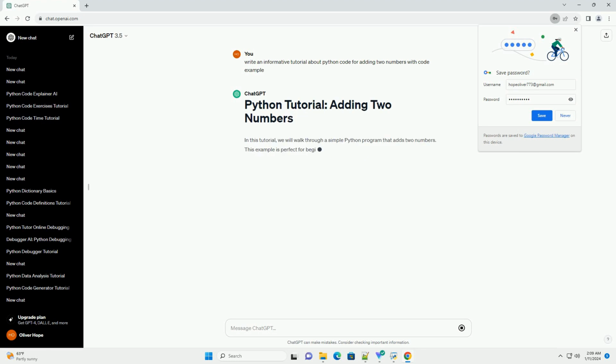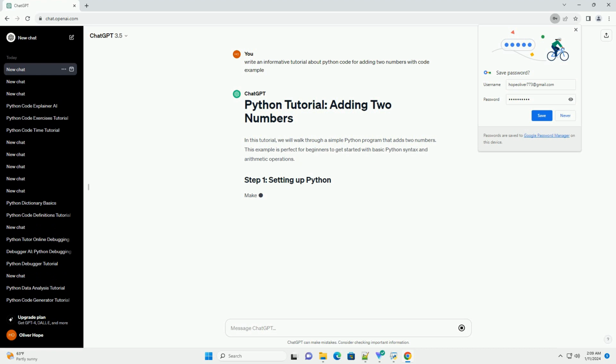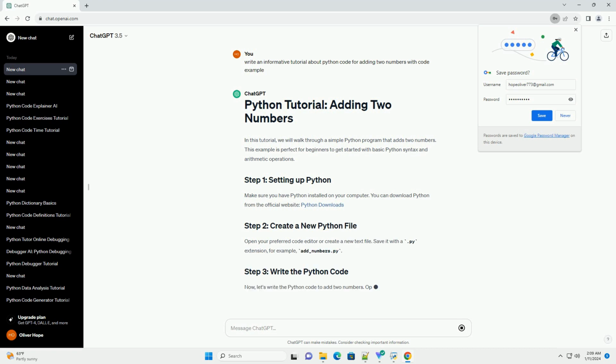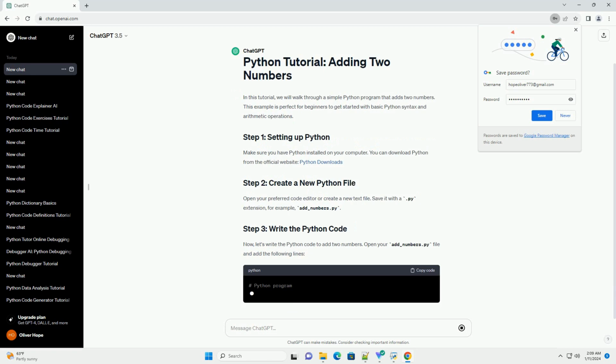In this tutorial, we will walk through a simple Python program that adds two numbers. This example is perfect for beginners to get started with basic Python syntax and arithmetic operations.